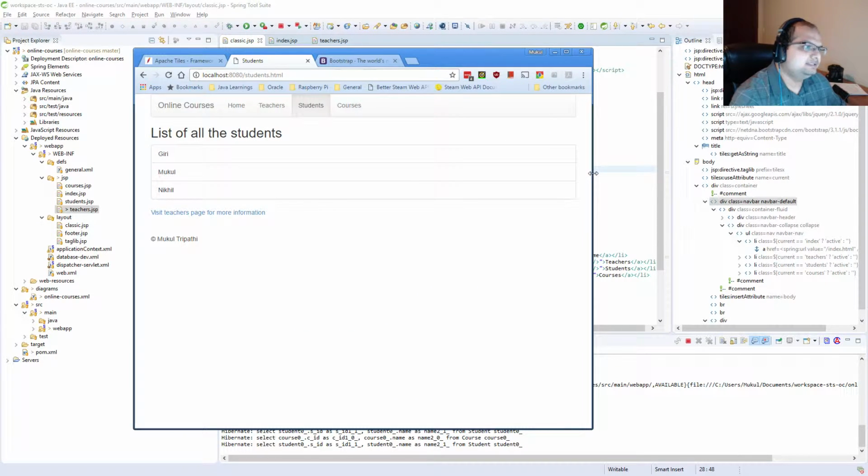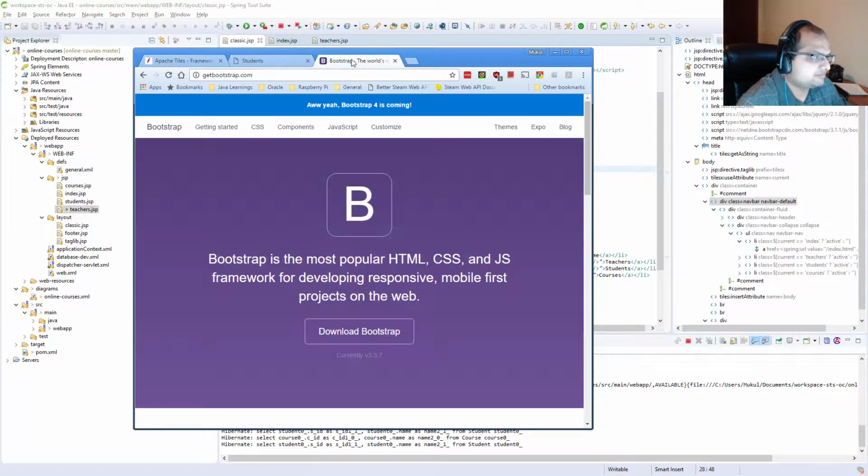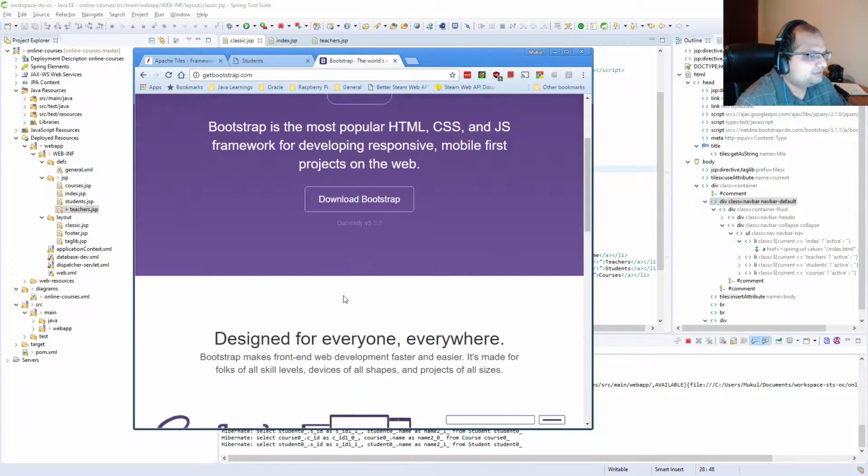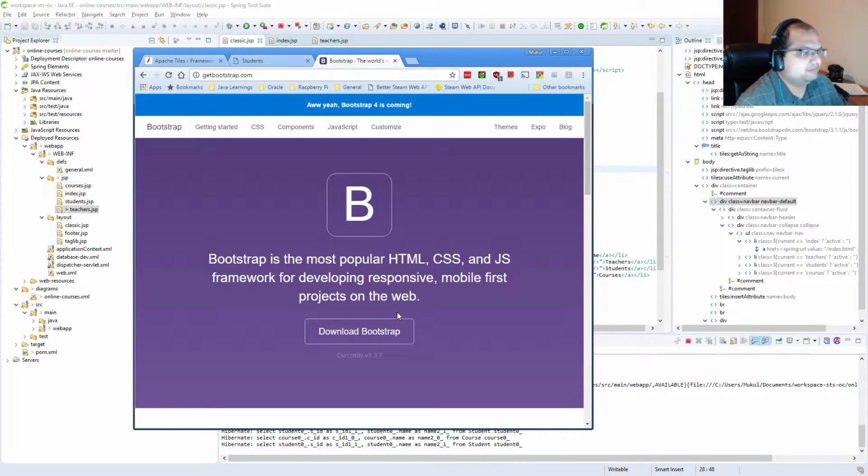And this is just by including Bootstrap into our project. It automatically renders the elements in the responsive mobile-first way. So this is Bootstrap magic for us.